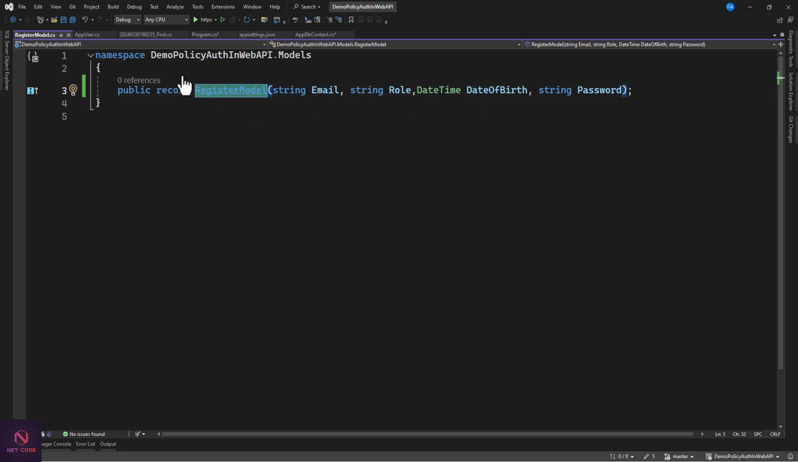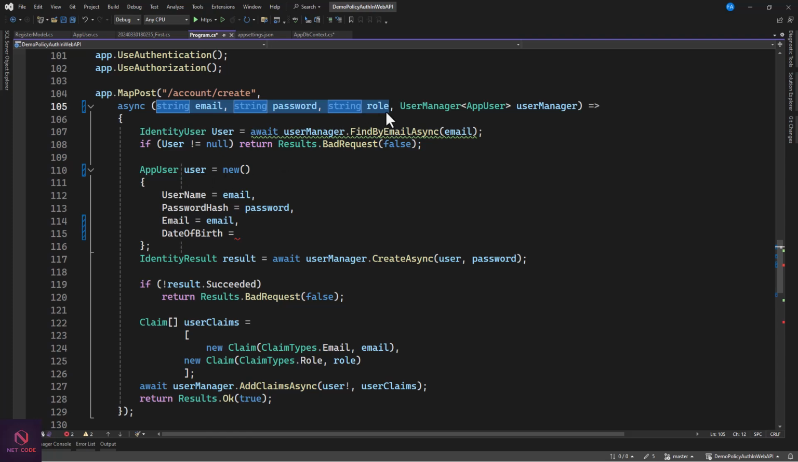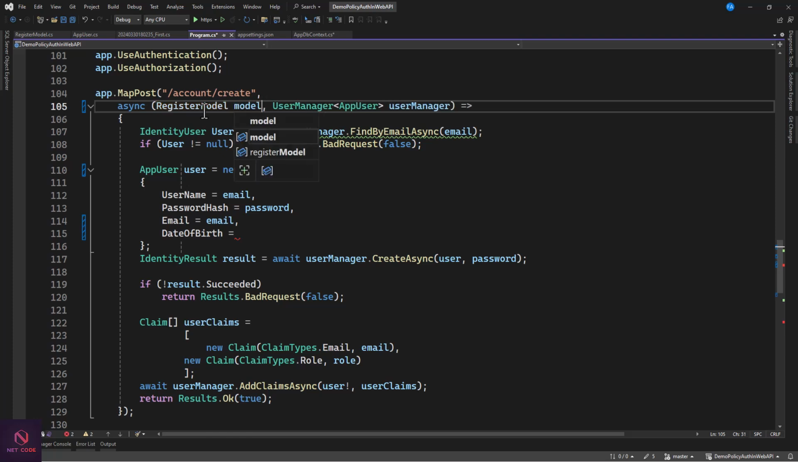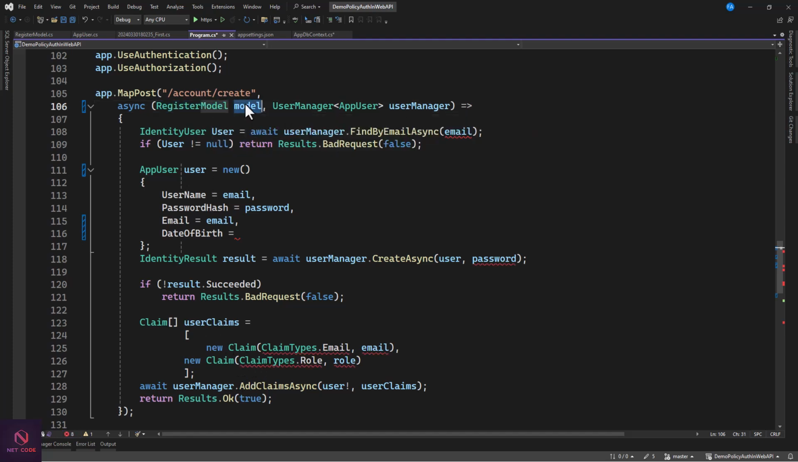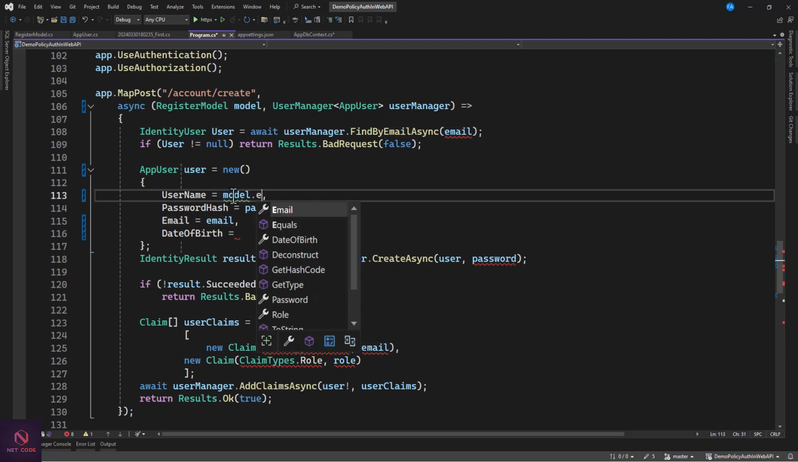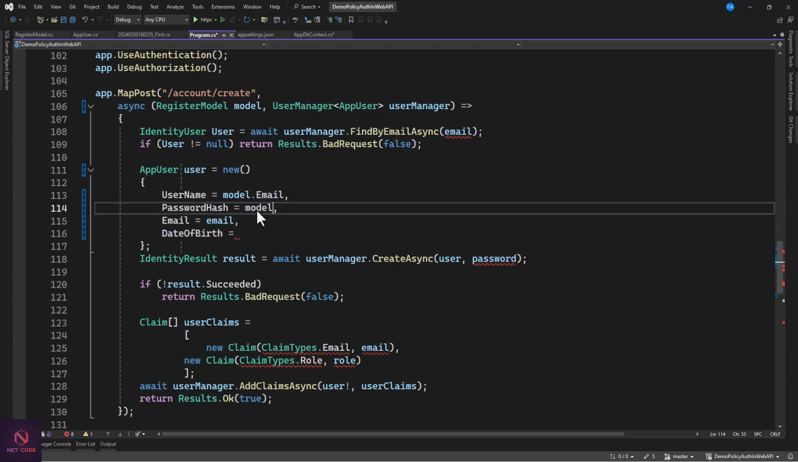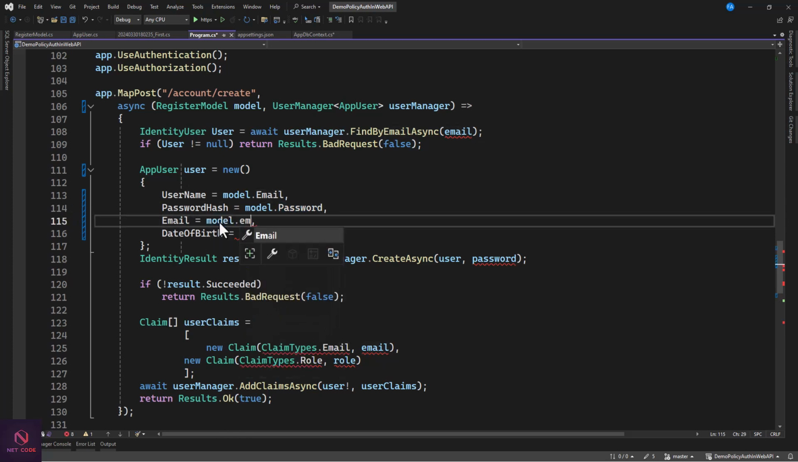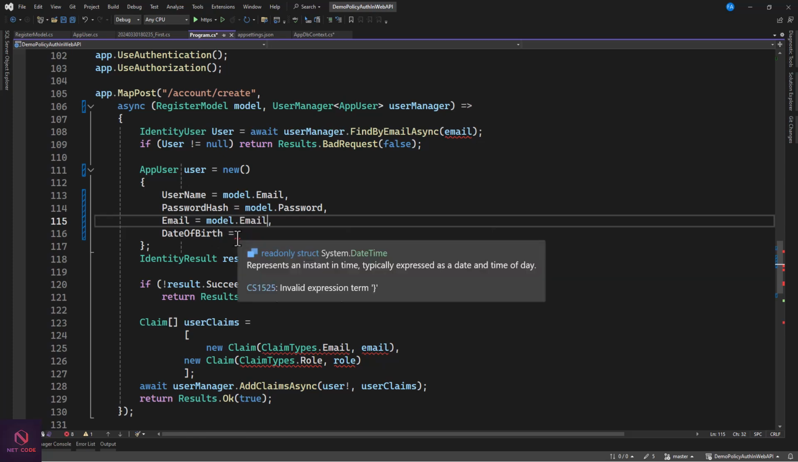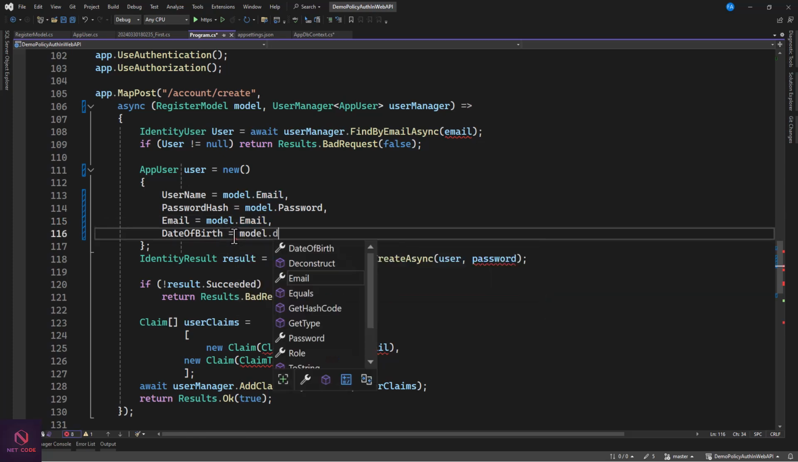Now let's grab this model. Let's go to our program. Then we can clear all of this from here and create an instance of this model. We need to include a reference of this. So likewise, you can do the same to the login. Now with this model, instead of using this, we're going to say model.Email, model.Password, then the same model.Email again for the username or for this actual email, and our date of birth, model.DateOfBirth.